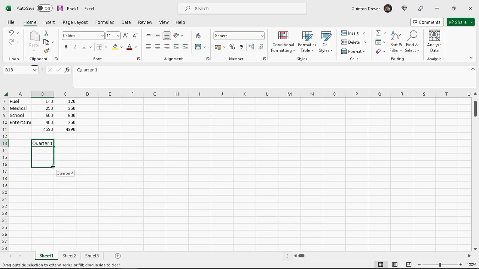Because there are 4 quarters to make up one year, it would go quarter 1, 2, 3, 4, and then again quarter 1, 2, 3, 4. So it would just not make sense to have quarter 5.